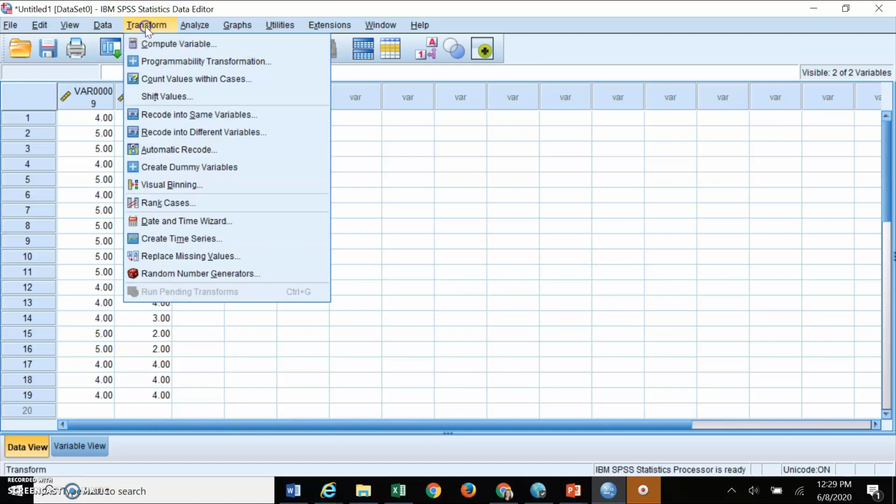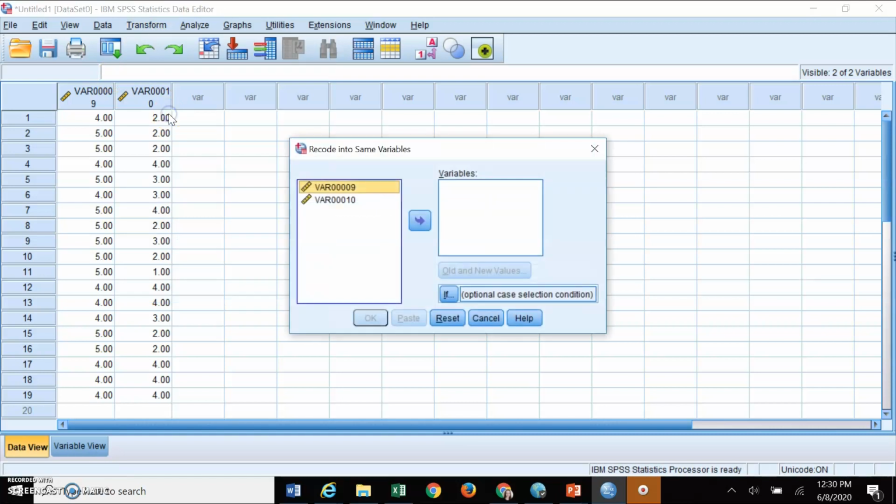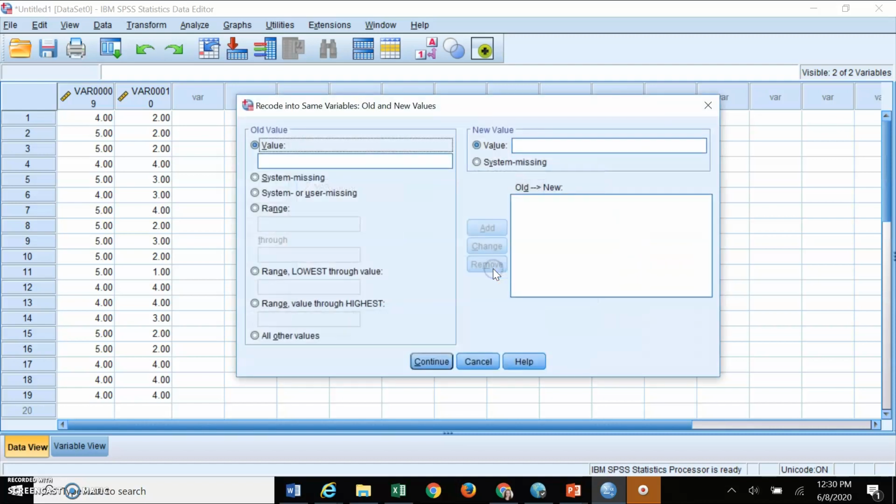So I'm going to go under Transform, recode into same variable. var 10 is the one I want to recode, and I'm going to click Old and New Values. The value of 1 becomes a 5, and I click Add. The value of 2 becomes a 4, and I click Add. The value of 3 stays a 3. We still need to include it or else it will delete it. The value of 4 becomes a 2, and the value of 5 becomes a 1.